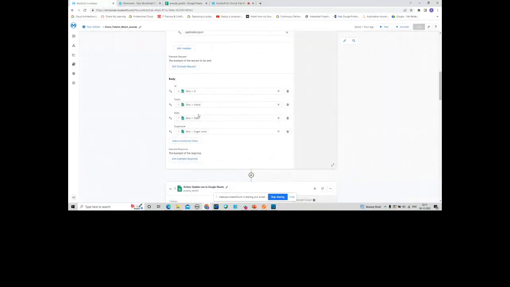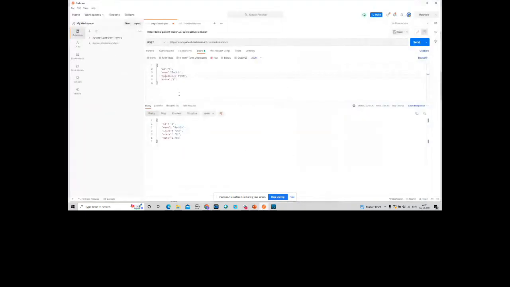These are the columns, right? ID, name, sugar level, and state. The same columns I'm sending as input to that particular API. Behind the scenes, MuleSoft Composer is creating something like this JSON structure and sending it.